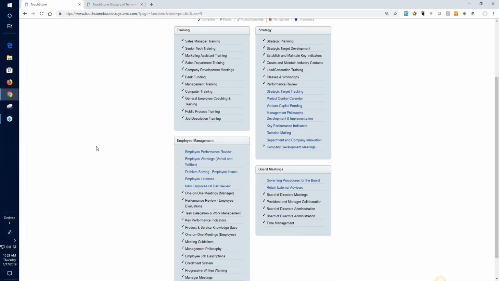So these are processes that are used for every employee. They're not marketing specific or operations specific. They're company-wide processes that every employee, every manager needs to use with every employee.